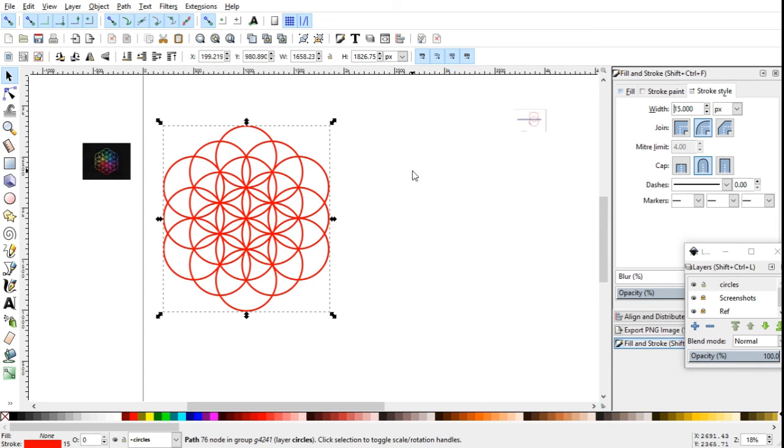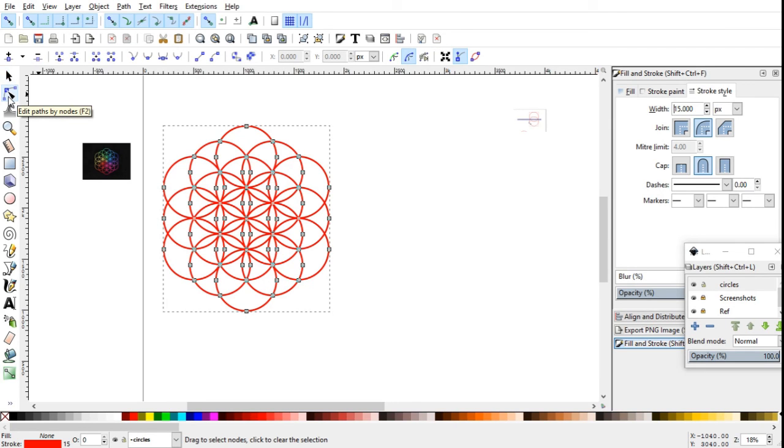The next thing we'll do is to change these whole circles into a shape. We can do that using our Edit Parts tool. We'll select this option which says Convert Selected Object Stroke to Path. You can also press Ctrl-Alt-C.